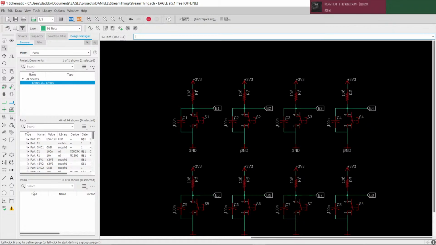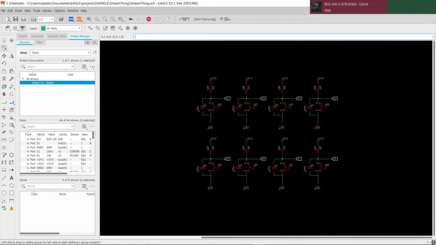And also I don't know why it didn't put the junction symbol here. It's bothering me. Let me actually.